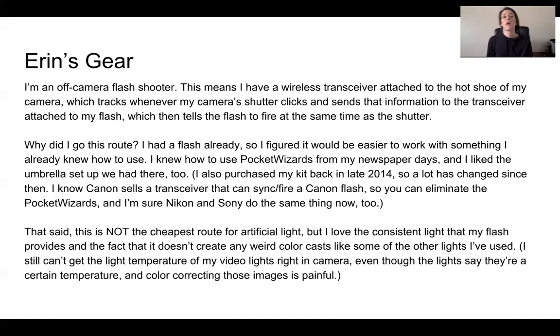Like we were talking about with Kristen, it was a little bit of an investment, but you like the consistency. Since you're booking work and doing things like that, it's probably really important that you have gear that works for you. So I definitely appreciate that.